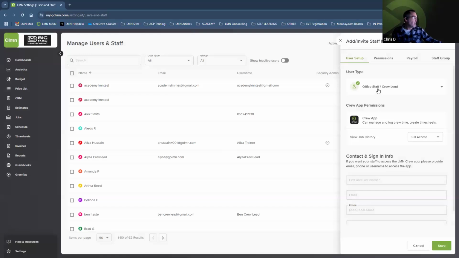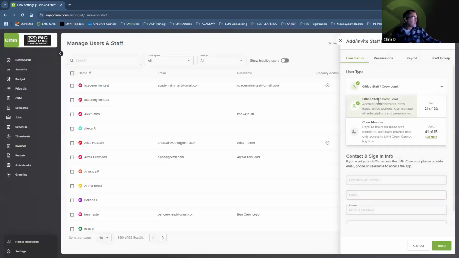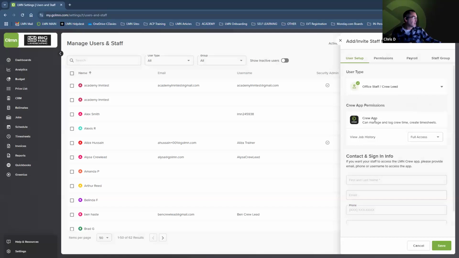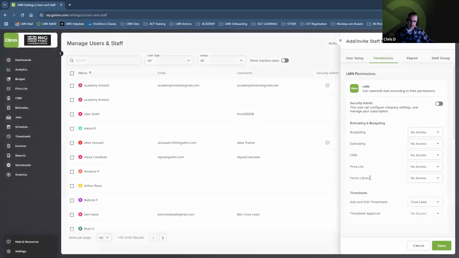Okay, so if I want to add in a crew lead member, we click on a crew lead. I want them to have full access to the crew mobile app. I want to give them contact and sign-in info. This is now where the permissions come into play.